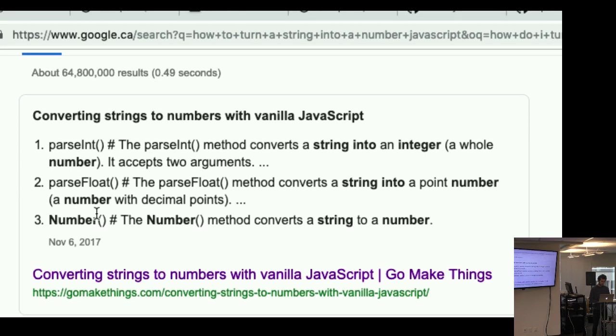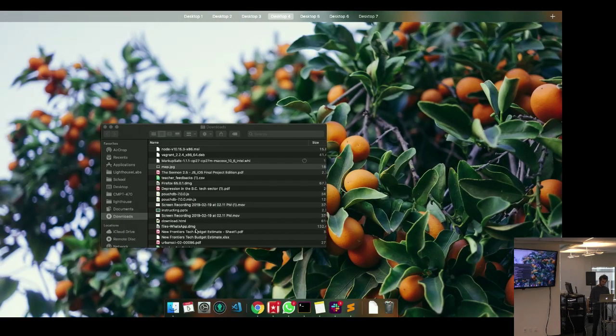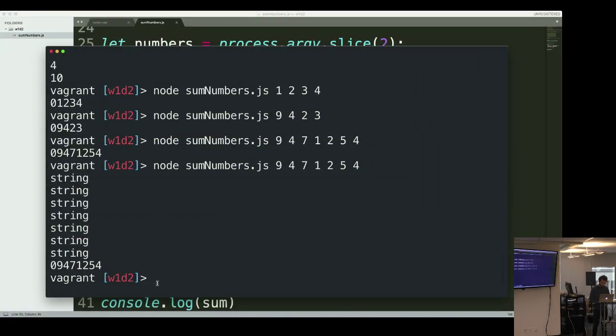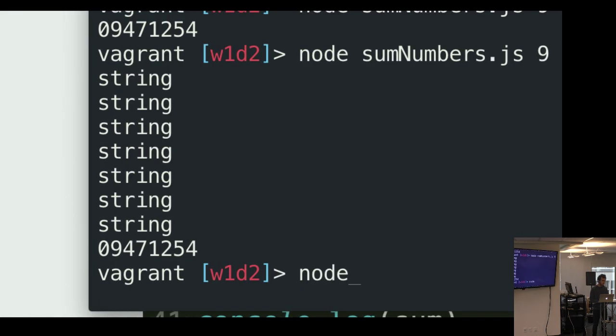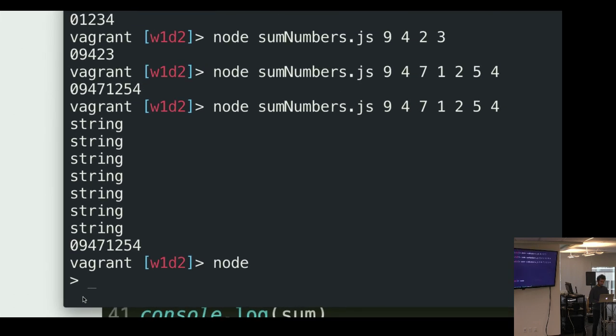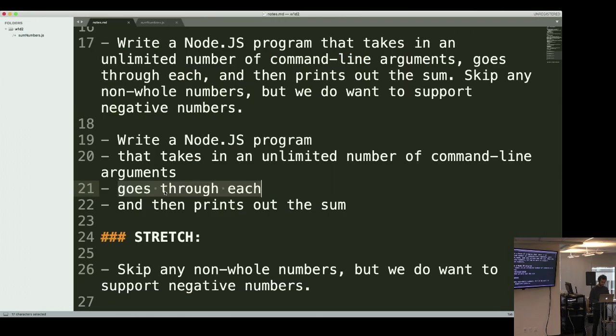There's a couple of different things. I could convert a string into an integer. I could convert a string into a number with decimal points. Or I could convert a string to a number. I could dive deeper into this page, but I'll tell you that this one here is fine. What you would do is explore a little bit more by hopping into something like, actually, let's just do this real quick, the node REPL. I'm going to write notes about it here.